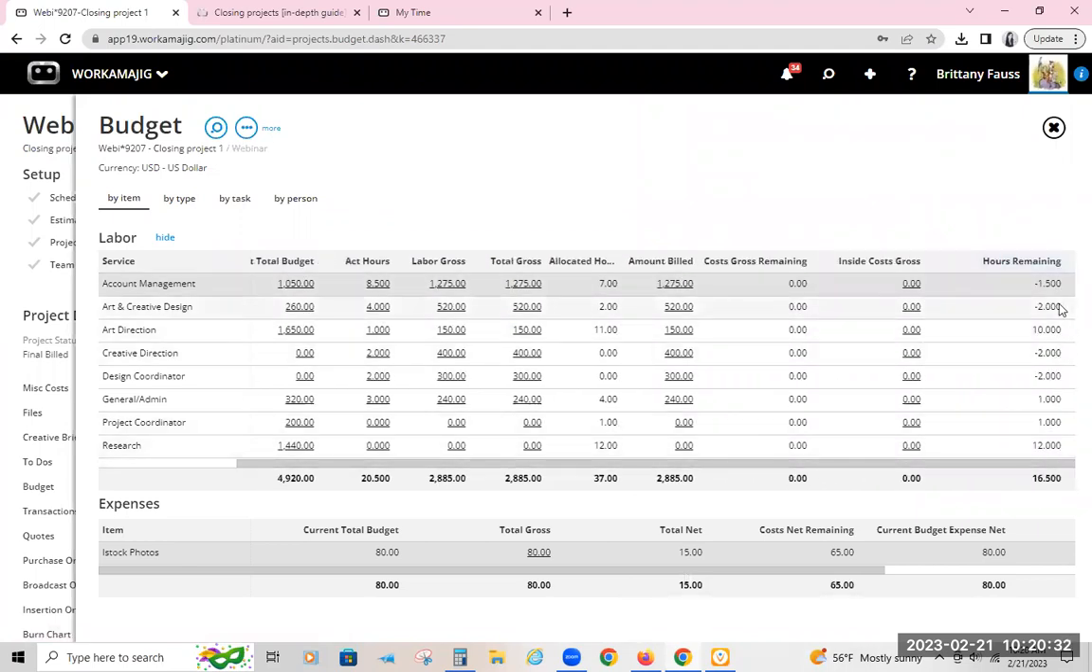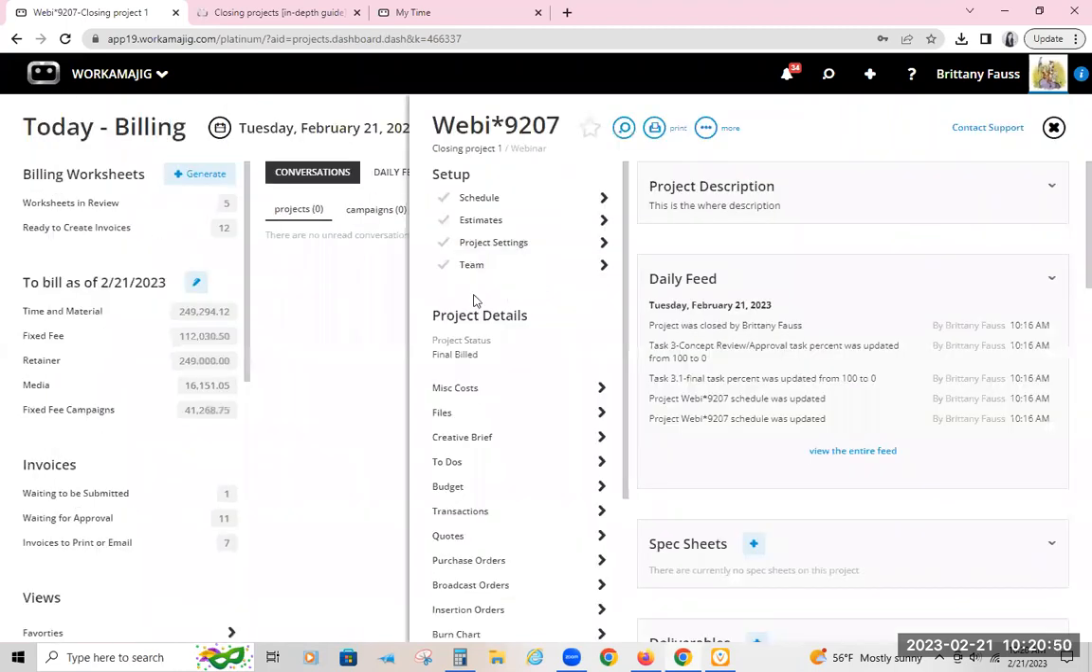So I can see I went under or over on a couple of these. I was only budgeting for 7 hours, I believe it was, but I actually did 8.5. So I went over by an hour, but I went under on this one, right? So everything might cancel out or work out for the better for this particular project. But the budget tab is a good way to see it.